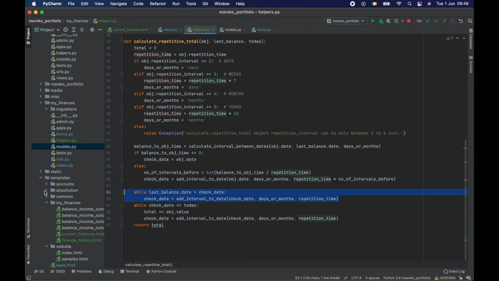But just to make sure, I'm saying, hey, if the last balance is greater than check date, so basically check date is the date of the repetition when I start checking if it falls into the balance until today period, and if it's there, add the value to the total. Basically, what happens here: if the balance date is greater, I shouldn't be adding that. I shouldn't be putting that value inside of the total, because I'm not in the period between balance date and today. All I'm doing is adding just one more interval, one repetition time, to the check date, because I don't want to add anything yet.